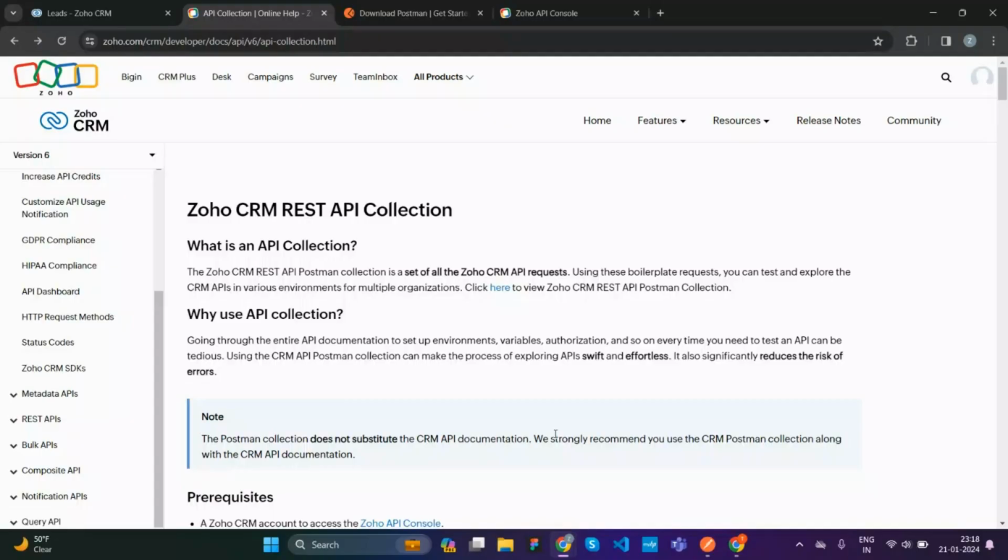Hello friends, today in my video I'm going to show you how can we create access token in Zoho CRM REST API collection. So this is the documentation. We're gonna see how can we create an access token for Zoho CRM APIs.